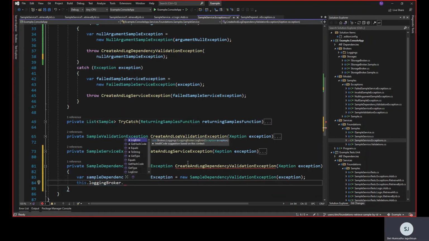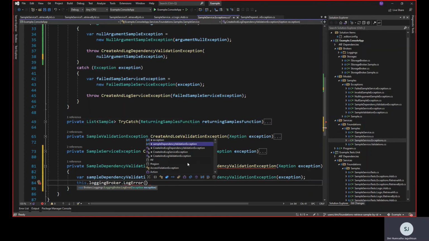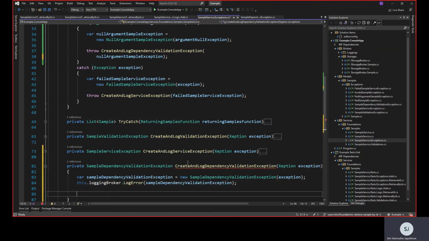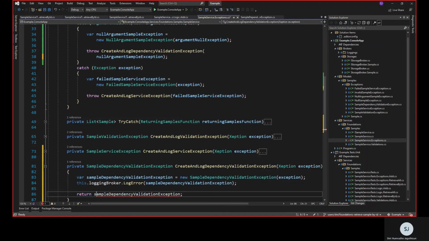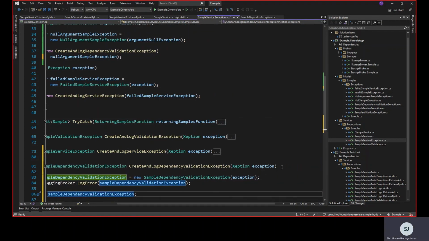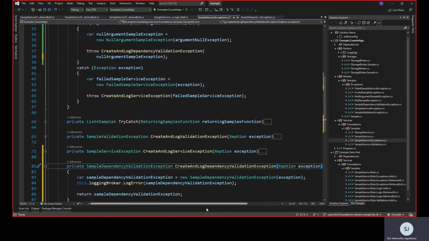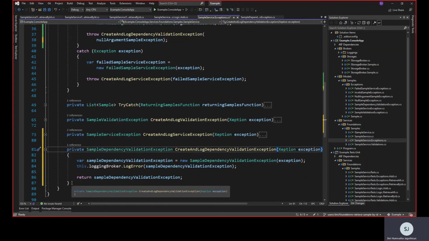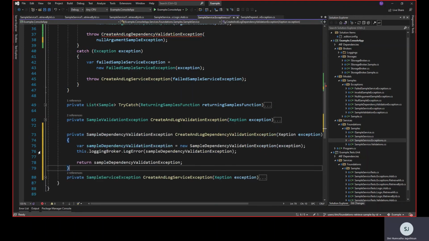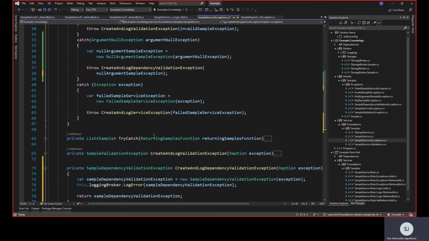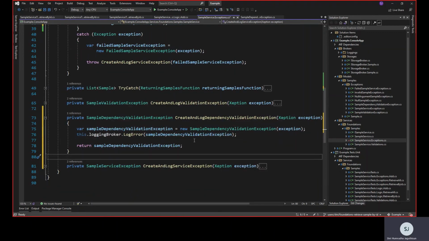Logging broker dot log error of my exception, and then I'm going to return not this variable. Let me check. It's going beyond 120, not really. And the other thing that I would like to do here is move this method here, because the order of catch is the order of these methods as well. So that's the way I kind of like it.